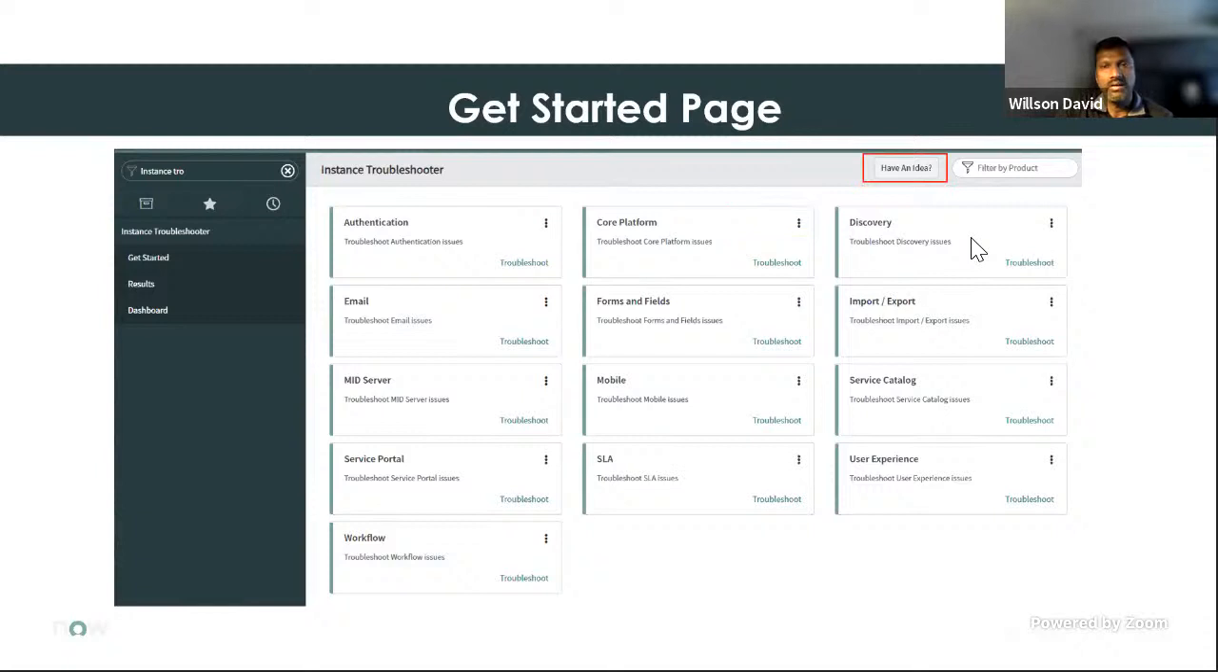And then we have the feedback integration that allows the customers to send feedback to the product team with respect to improvements, issues they've run into, and whatever they have in mind. So we welcome your feedback. Please leverage the have an idea option to send feedback to us. And lastly, we have a simple filtering option that allows you to search for the product categories.